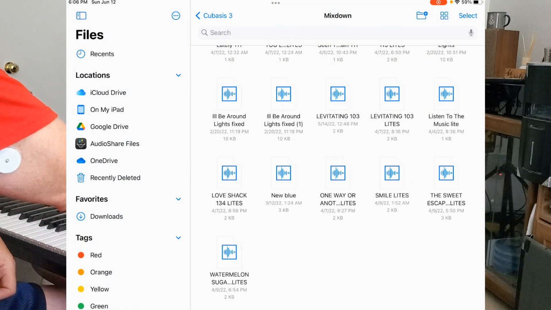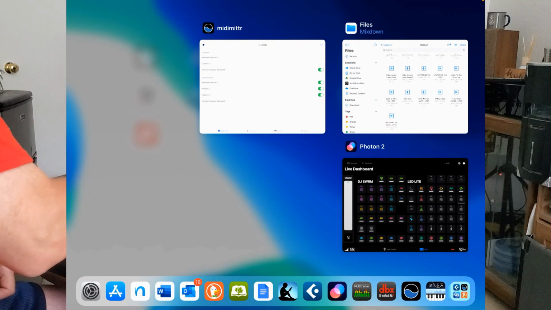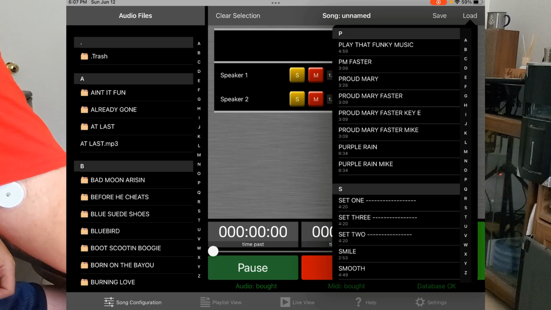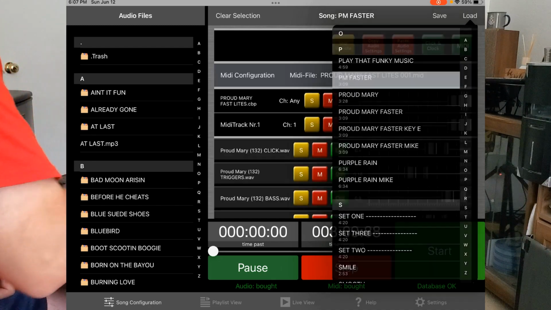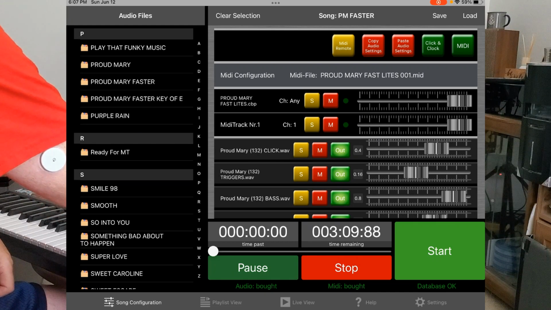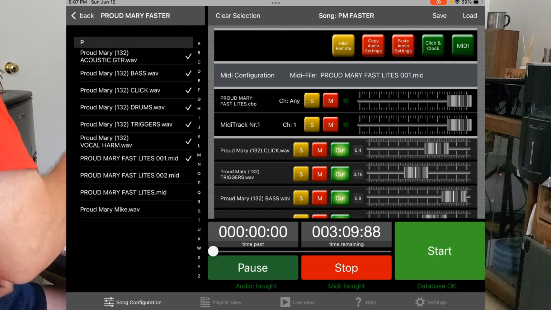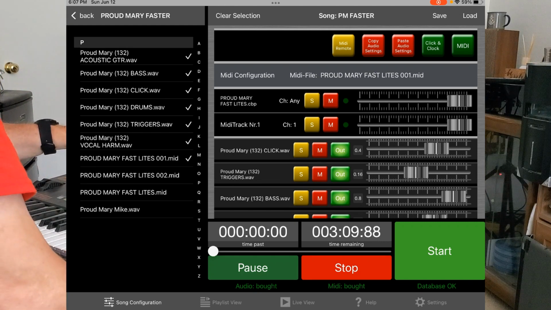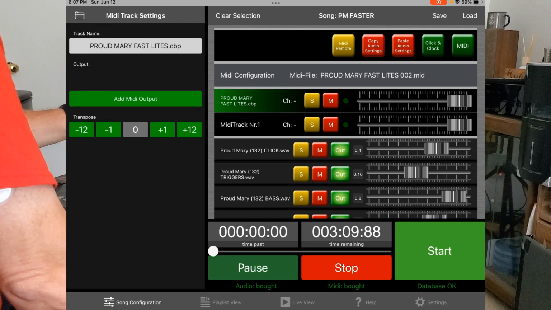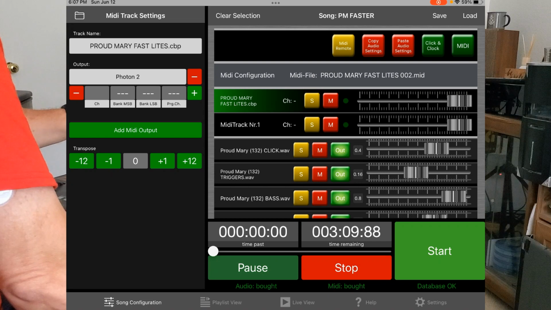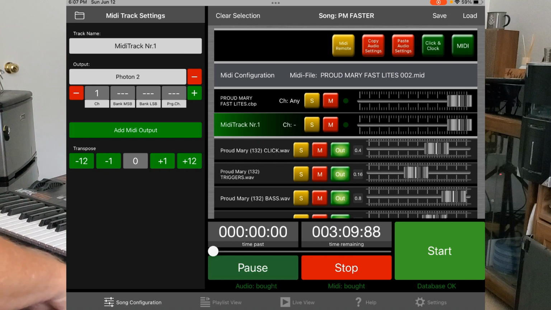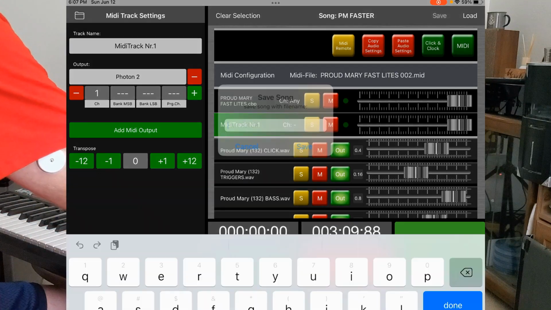We already have multi-tracker set up for what I called PM something. What was it? PM Faster. We know we got the files from Proud Mary Faster, so let's go ahead and do that. We're going into Proud Mary Faster, and instead of using the 001, let's use 002. Great. So 002 is now our MIDI track. The other MIDI track will still be there, but it won't use it, because you can only run one MIDI track at a time. Okay, I'm going to save that.